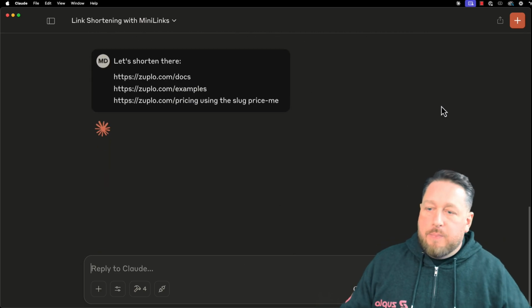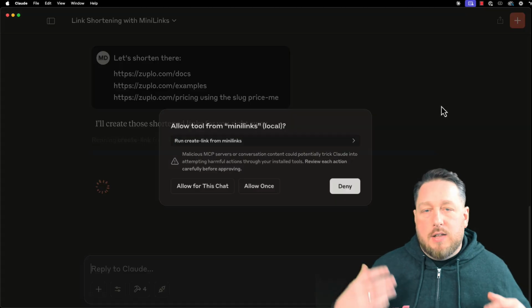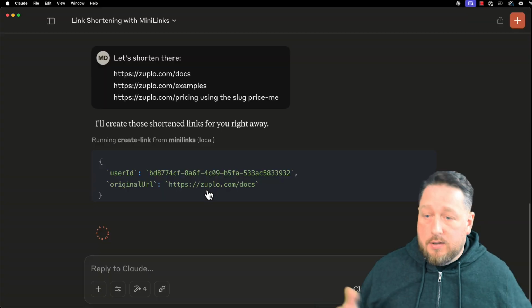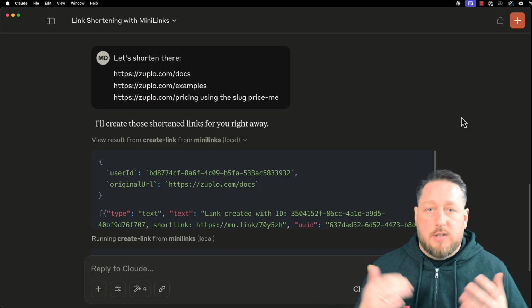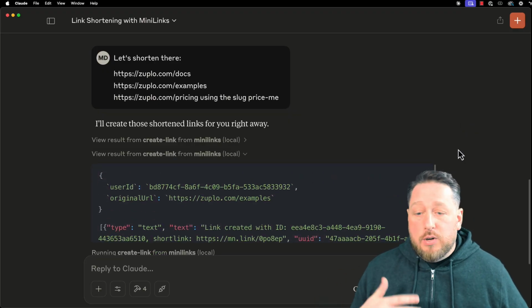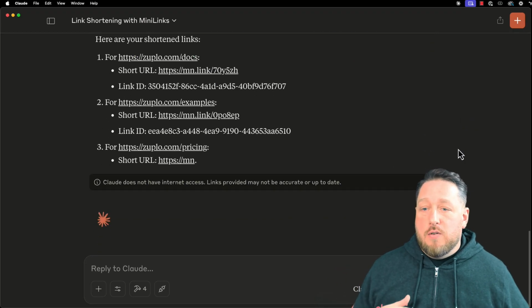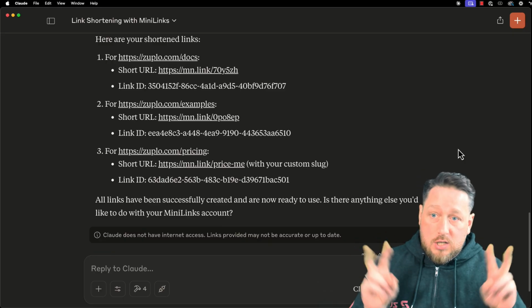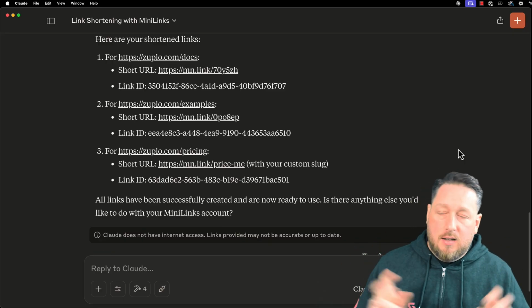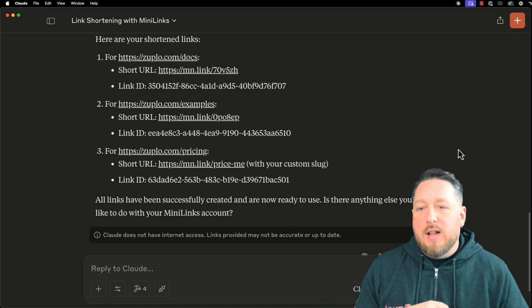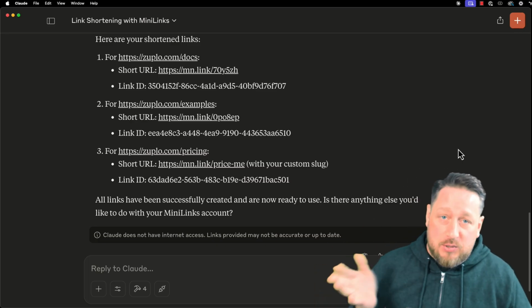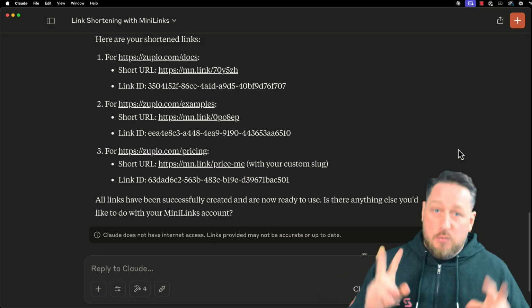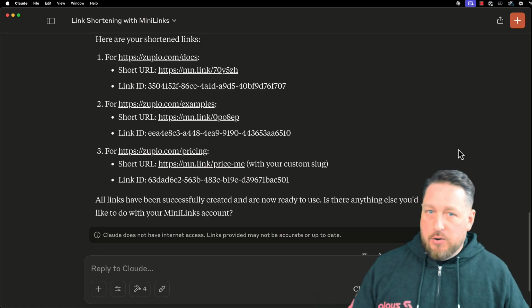price-me. So now it's going to go away and check to see if it has a tool to do that. I'll say allow, and it will go and create those shortened links one after the other. And at the end of it, we're going to get a different selection of URLs that have been shortened using my fake link shortening URL. This costs an enormous amount of money, so I couldn't actually buy it just for the purposes of this demo, but in the real world you would have a short link for your short link service.